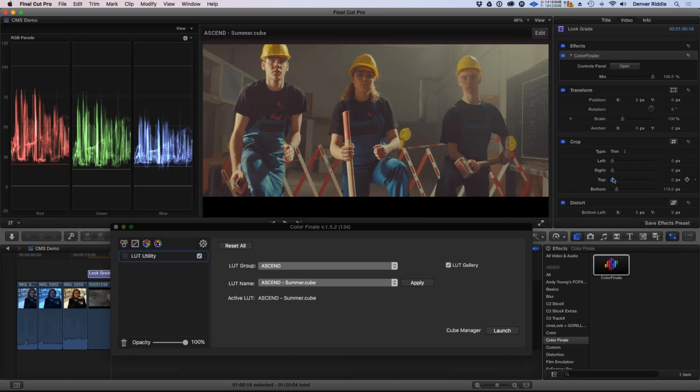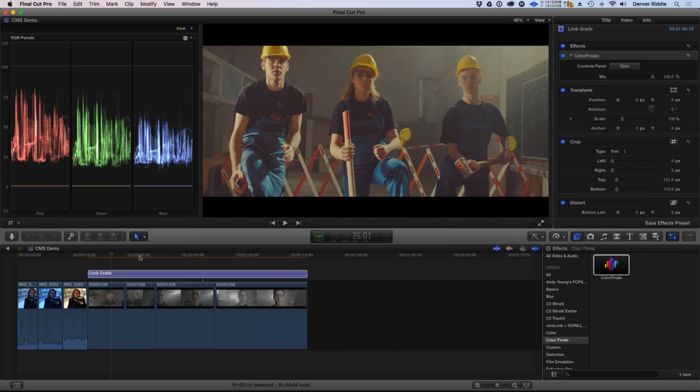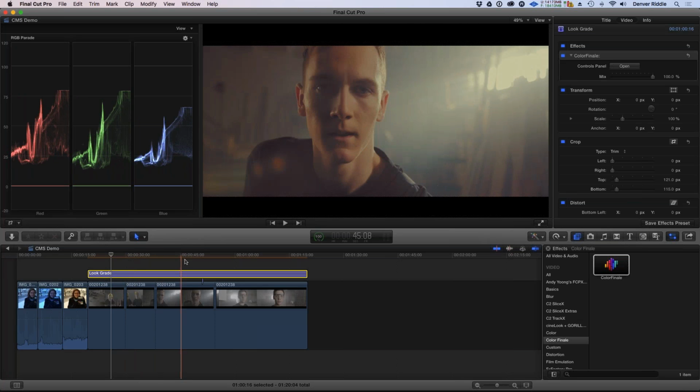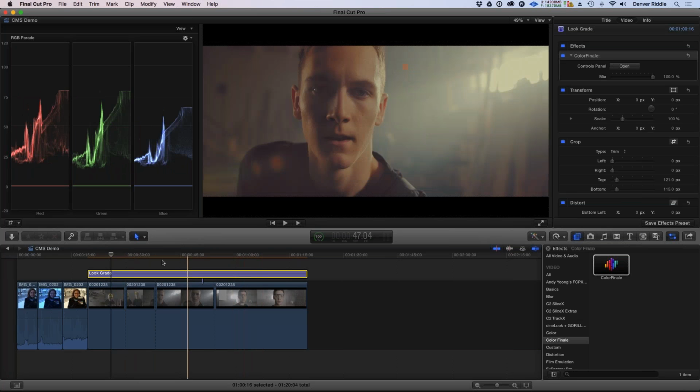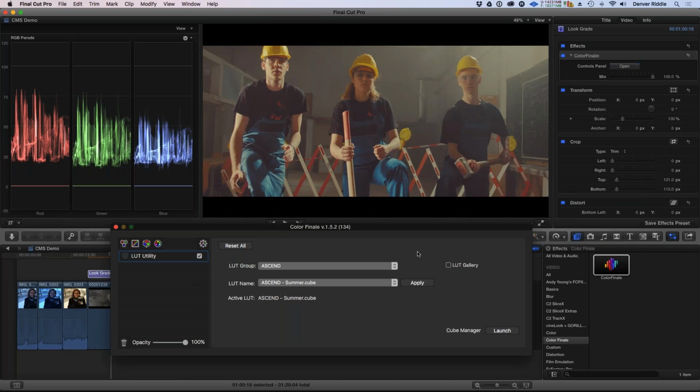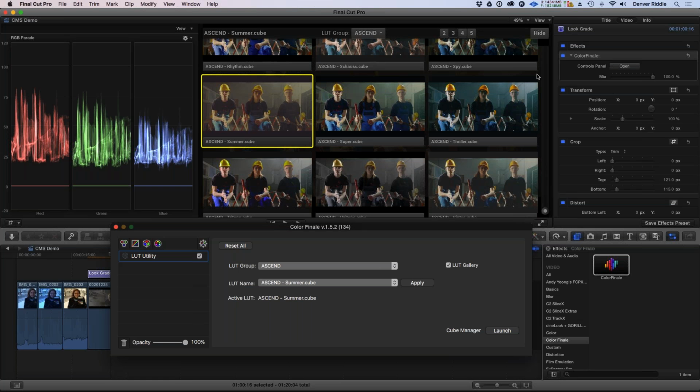It colored the letterboxing at the top and the bottom, so I'm just going to address that. But I mean, look at that. Boom. It's a little too warm. Doesn't quite work for this, but it's just a cool look. Let me show you something else. I'm just going to find one other look that I think looks good.